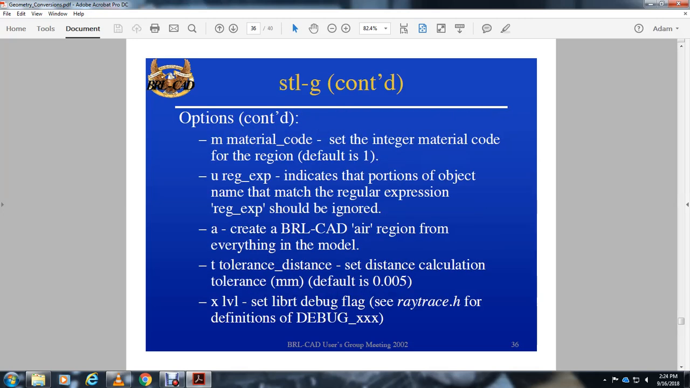Options continued. M material code is the internal material code of the region, default 1. The union registration experiment indicates the portion of the object of the regular expression that should be ignored. A creates the BRL-CAD air region from everything in the model. T tolerance distance sets the distance calculation in millimeters, default 0.005. X level sets the library ray trace debug flag.